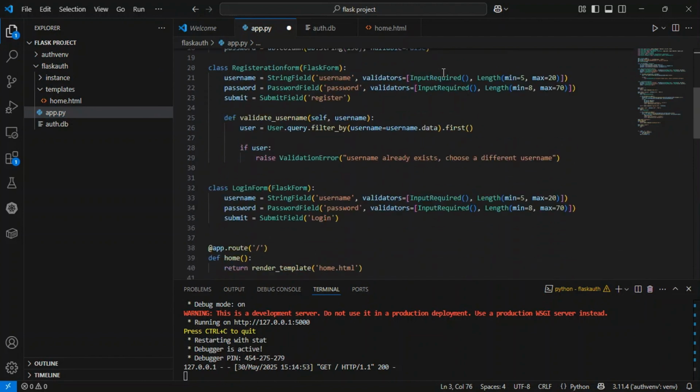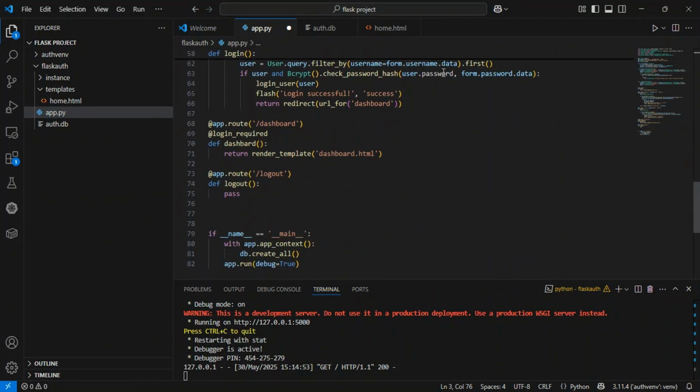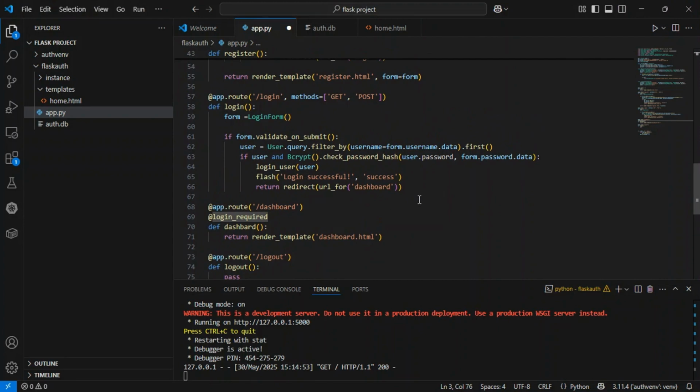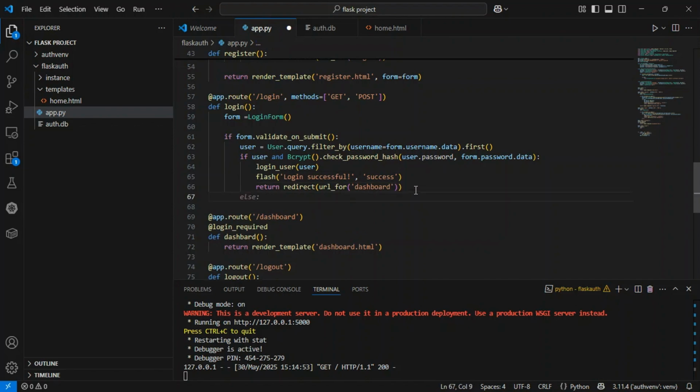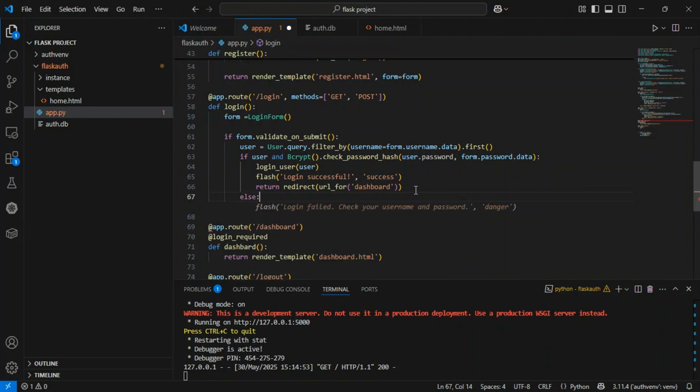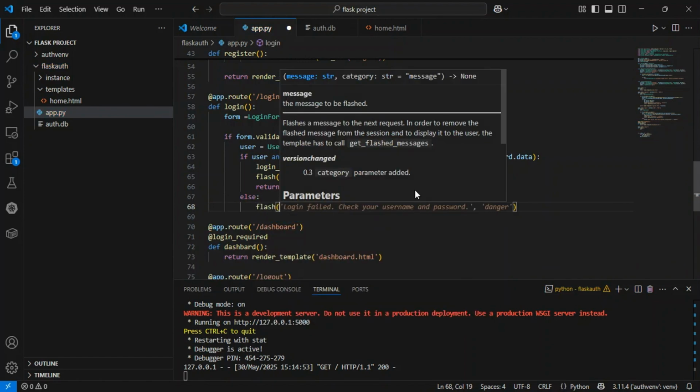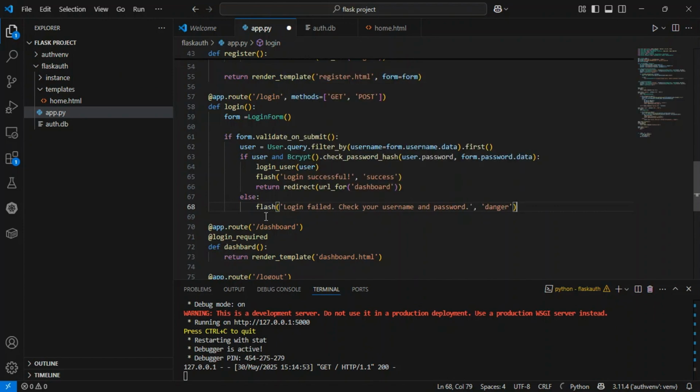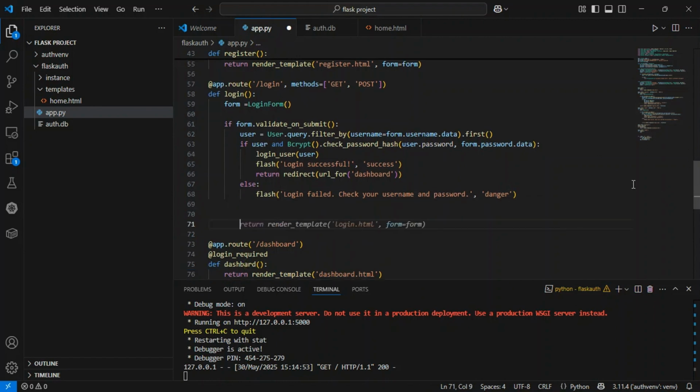So the next thing we're going to do, what next? Oh, okay, yes. We need to add an else: if there was something wrong while logging in, there should be a flash message to flash the user. So maybe: login failed, check your username and password. This danger means red. So next thing we need to do is return render template.